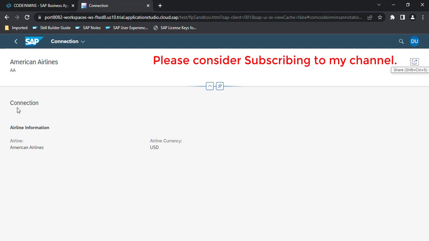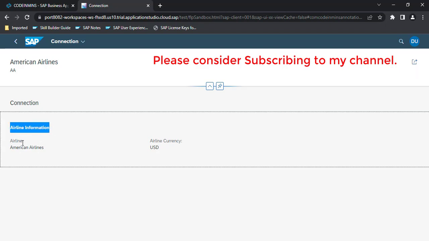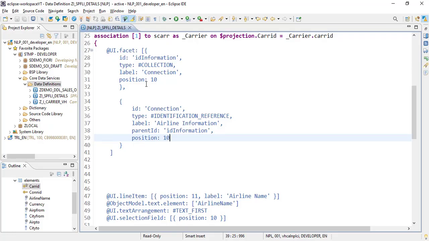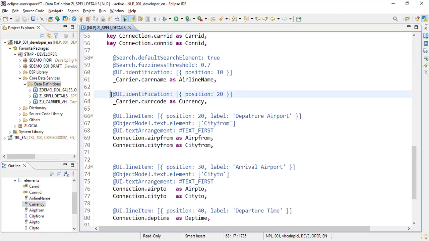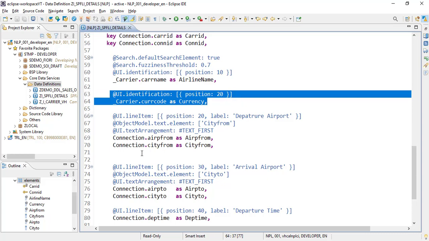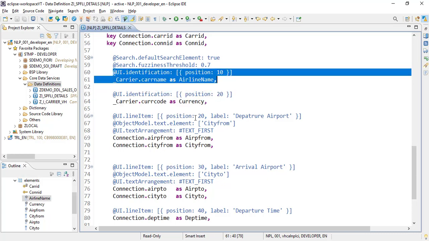Now we are seeing some details here, which show the airline information, and we had two fields, airline currency and American airline, which we have defined inside the facet with the identification. So we have these two fields with the identification, and these are the two getting displayed over there.